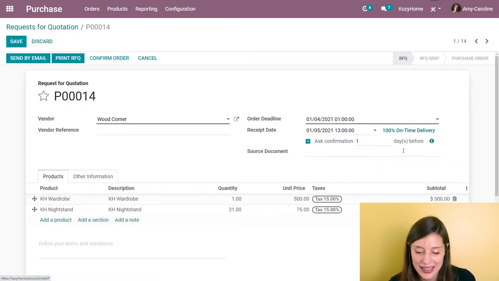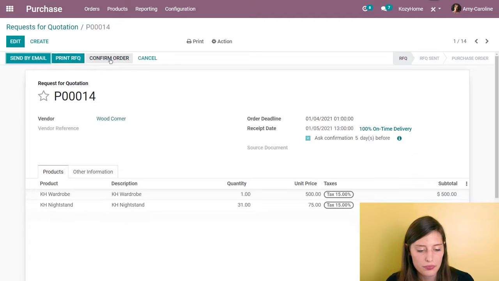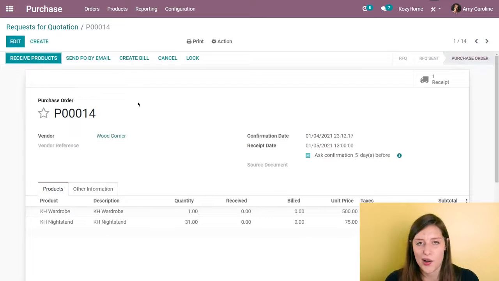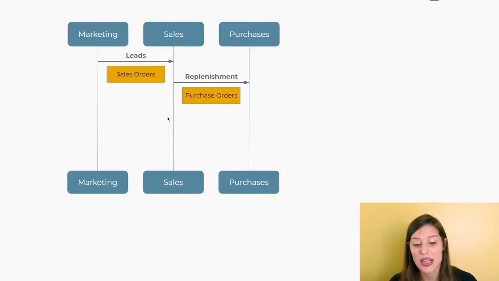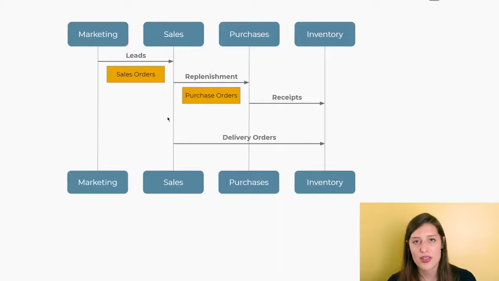So I'm going to click on Edit. And when this option is checked, I will ask for confirmation 5 days before the delivery and save. All right, and then we can go ahead and confirm the order. All right, so we've confirmed the order. Now it's time for the inventory department to take over. The department manages the reception of the products, and they have a list of products, both that need to be received and those that need to be delivered to the customers as well.